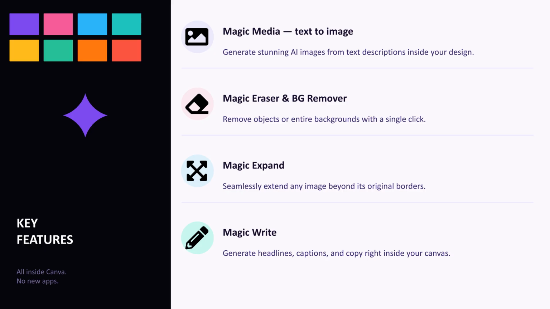Magic Media transforms text into stunning AI images within your design. Use Magic Eraser and BG Remover to quickly modify photos. Magic Expand allows you to seamlessly extend any image past its original boundaries. Finally, Magic Write provides instant suggestions for headlines, captions, and copy.